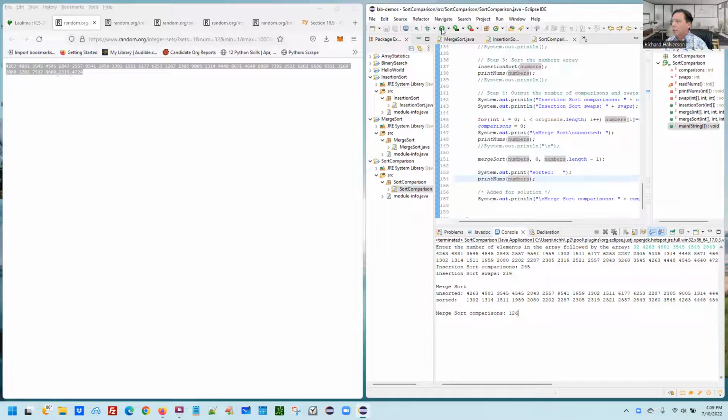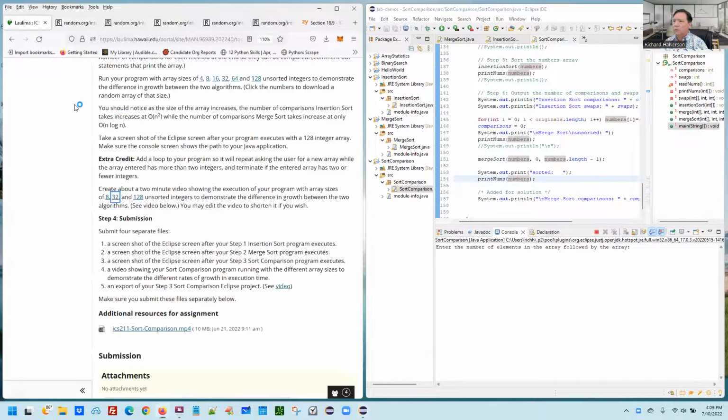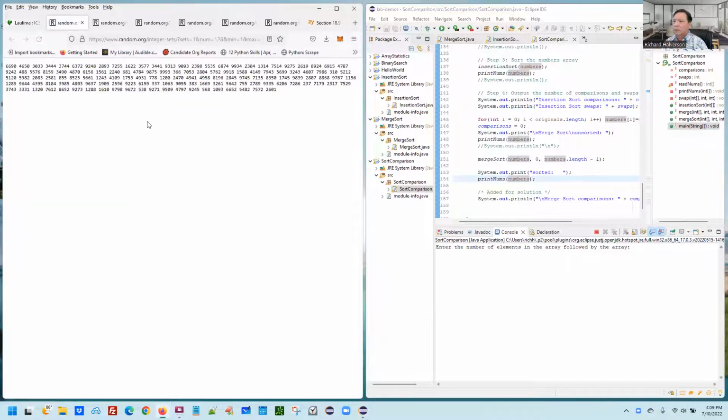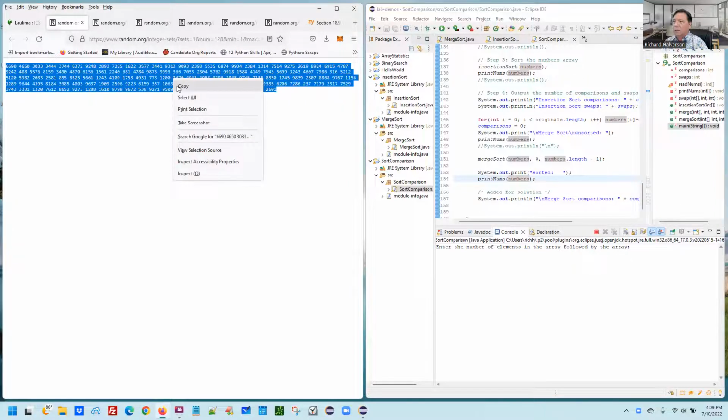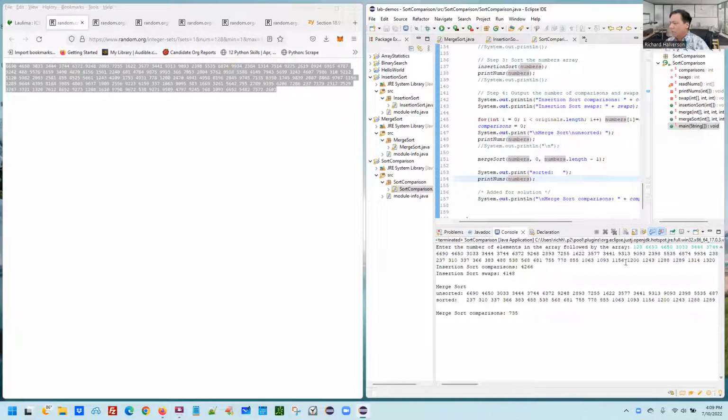And let's do one more. Let's see, click here, 128. Copy, 128, paste, enter, and 4266 versus 735. So you can see that's quite a bit faster increase in insertion sort.